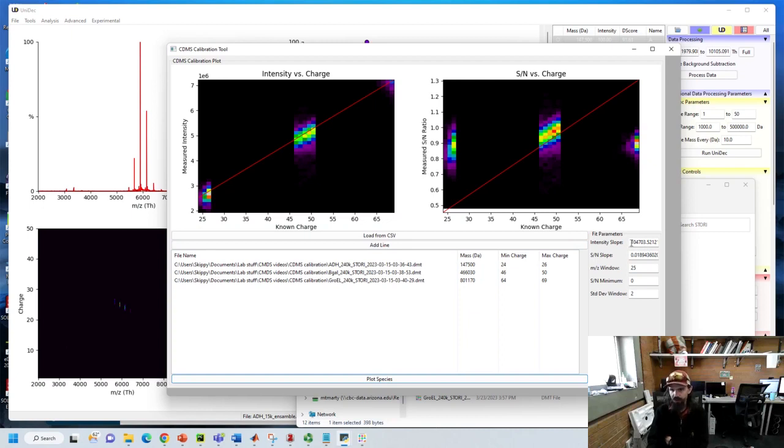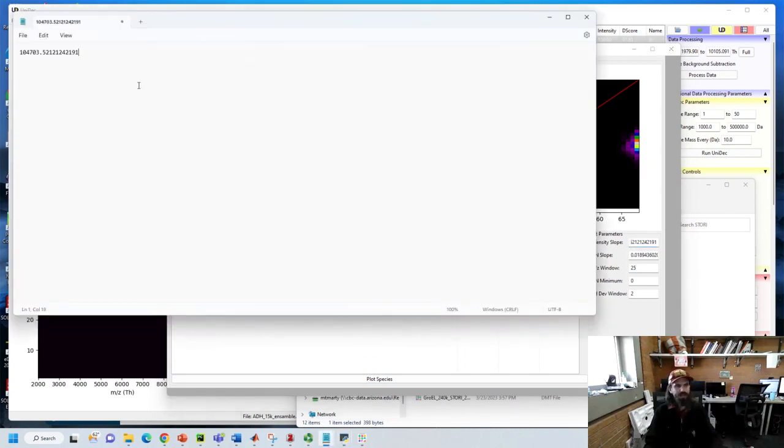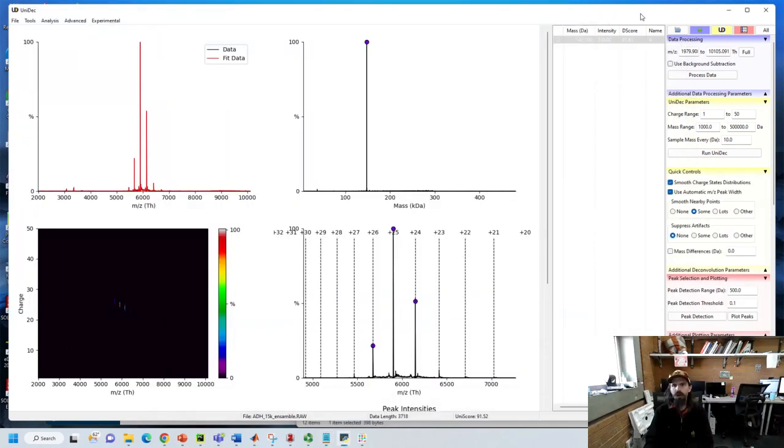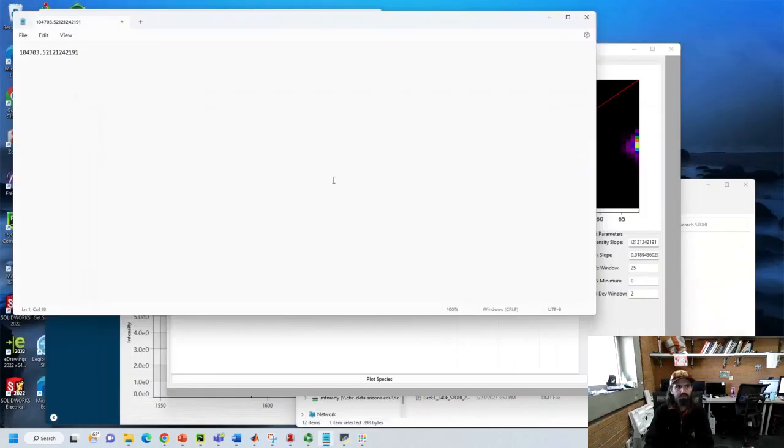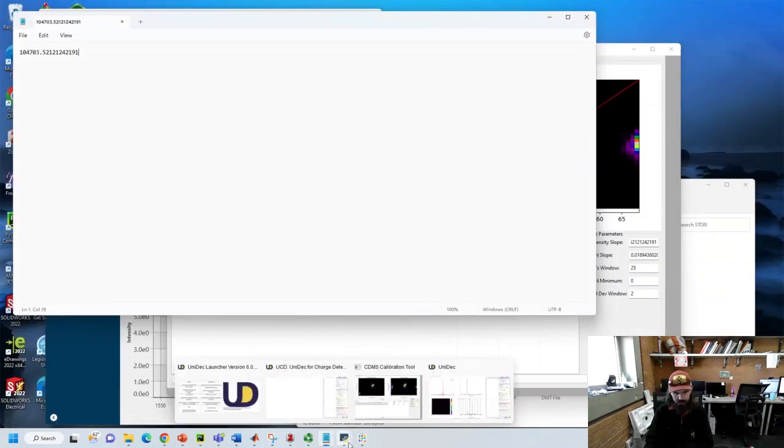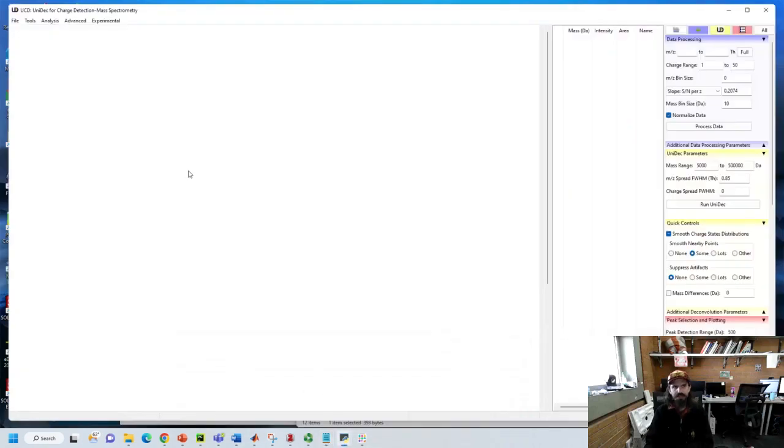The slope is really the only piece of information we need from this, and it's up in this first box over here. So I can just copy that, open up a text file, and paste it in here, and this is really all I'm going to need. So in the future, when I go to process my data, let's see if I can find UniDecCD over here. I'm going to change this to intensity per Z from signal to noise per Z, and then I'll paste my slope that I just got right in here. Now this is all set up so that I could go and start processing some unknown data.